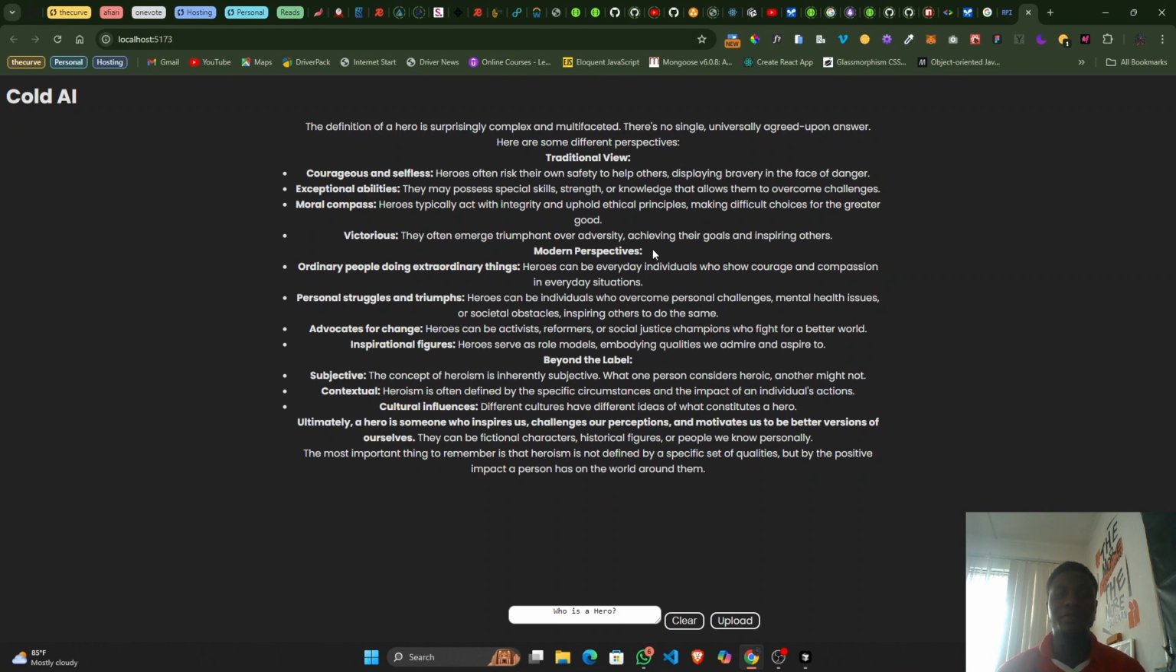So we have: the definition of a hero is surprisingly complex, multifaceted. So you can see how it's showing up. And yes, it's the same thing that is on GitHub. You need to refresh your own because I just pushed something.